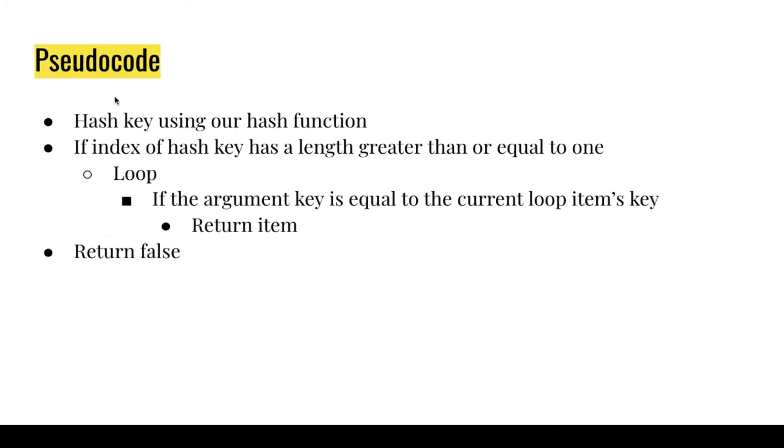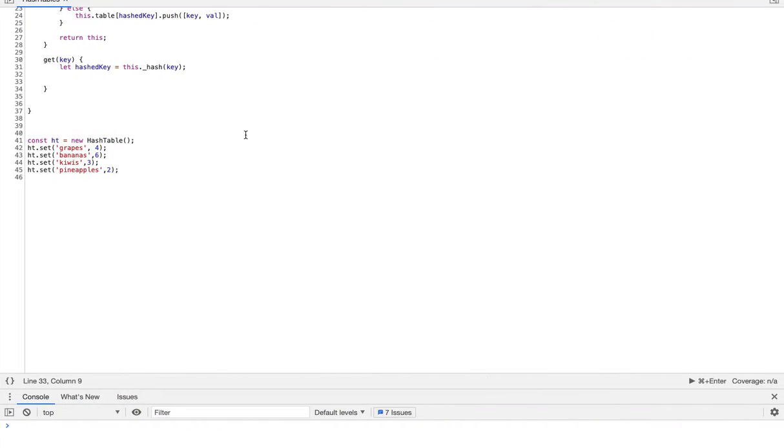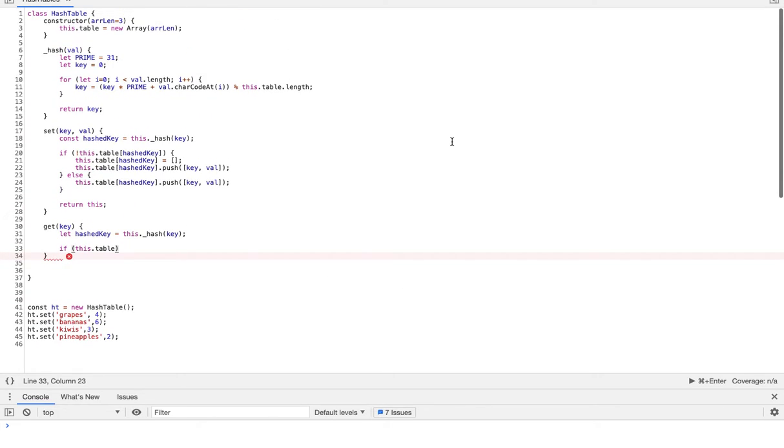All right, so now that we have that done, let's go ahead and move on. So if the index of hashed key has a length greater than or equal to 1, then we're going to do this. Let me expand that here. If this.table[hashedKey].length is greater than or equal to 1, then that either means we have just one single data in the table that's a non-collision, or if it's more than one, then that means there's a collision involved, so it's going to be more than one array within the outer array.